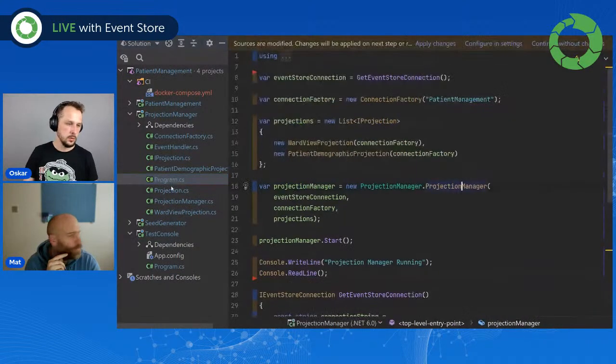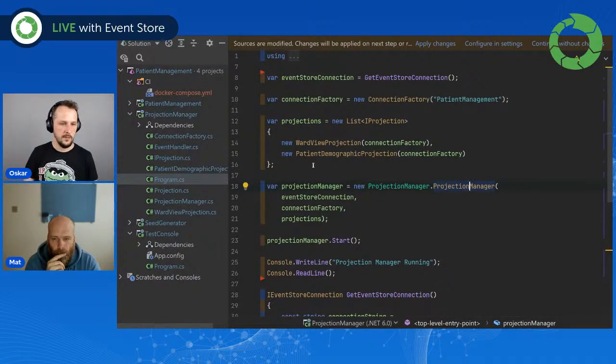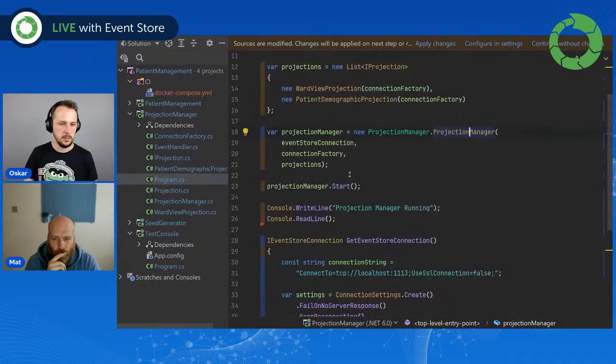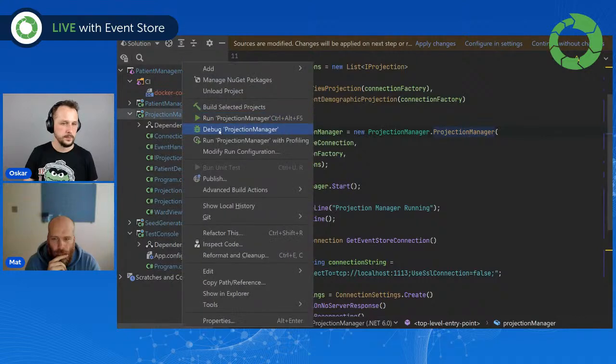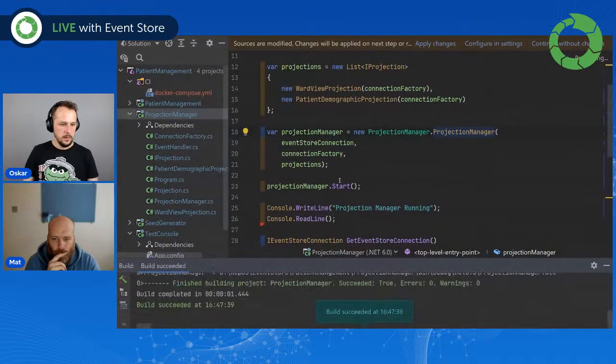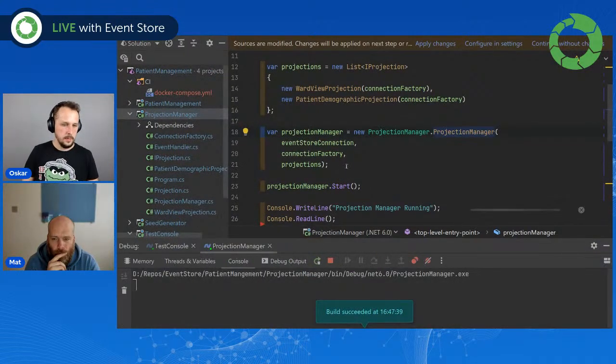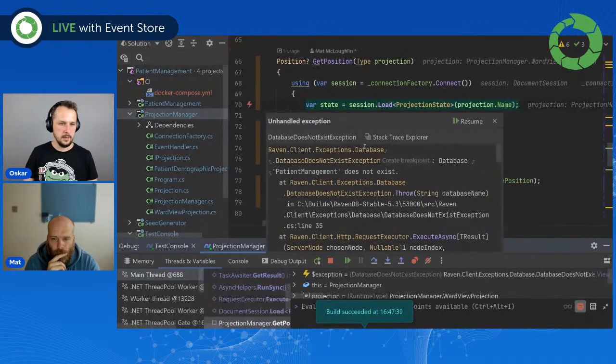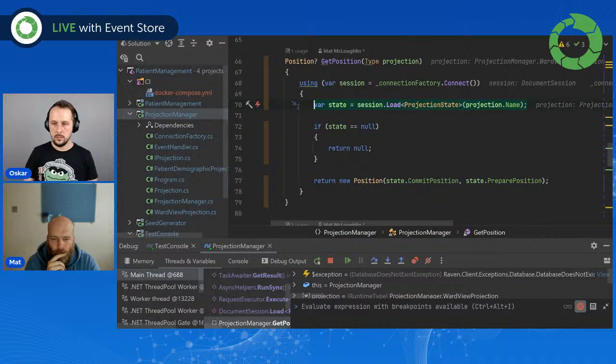So let's make sure, because we know that the write model is working, let's check if the TCP connection and our clients are working fine. Let's debug it. And yeah, it's not working. And it's not working because it seems that the RavenDB database does not exist.